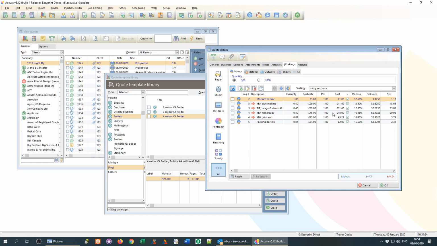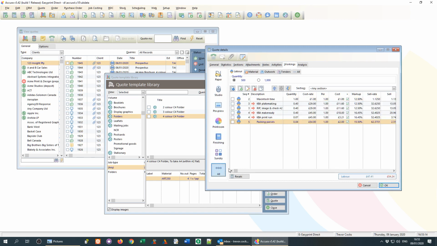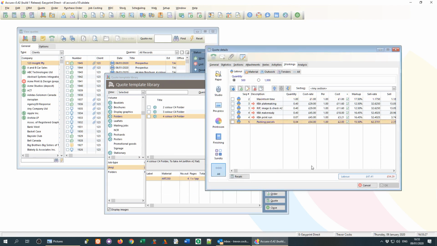If I go to my workings, you'll see that my markups have been applied according to those settings that I had before. So studio, there is nothing, pre-press, print room, finishing, sundry. So what if I want to change one of these because I'm not happy? I think I can get away with a bit more. I could go into that and I can simply adjust these markups for each quantity, and that's now done.